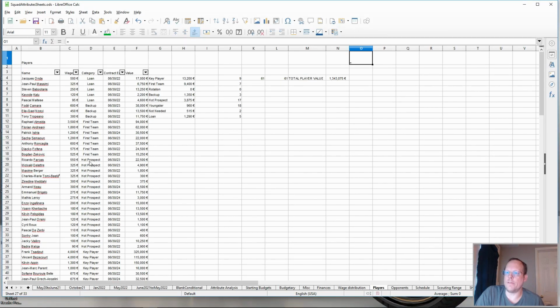And then you see you have the categories. I always put in when their contract ends. I also add their value. Now I've got a column here that's essentially a count, and what this is counting is all the players over here that have key player contracts.